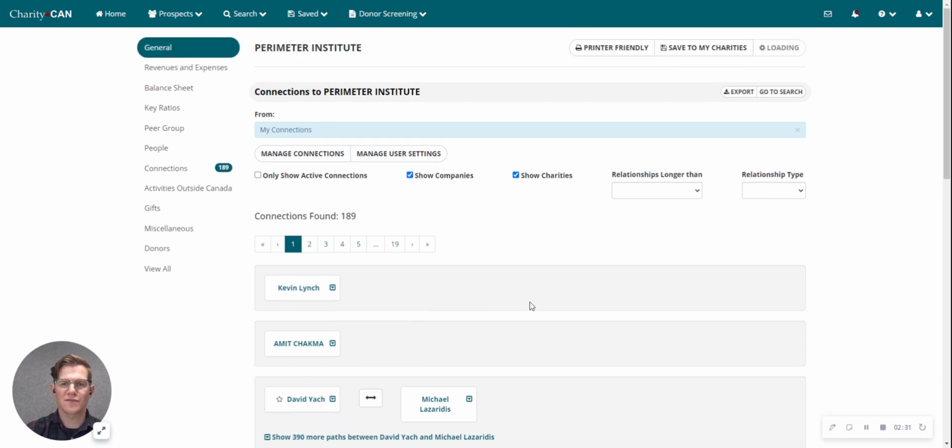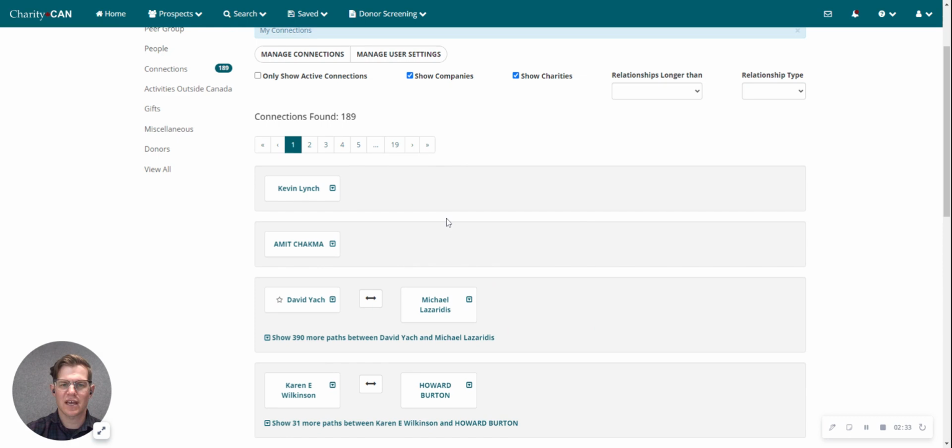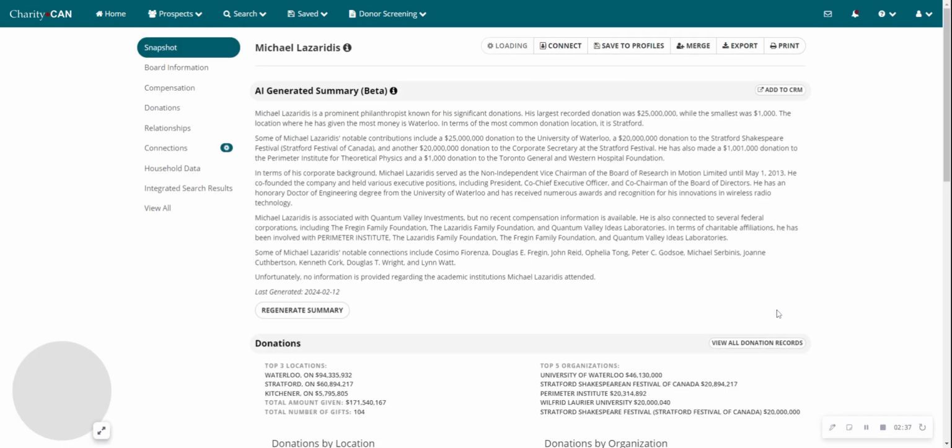The way you add new folks is by finding somebody, say Michael Lazaridis. If we want to add him, then we can just come to the company here, press the connect button like you would normally connect a person to your organization, and they'll show up in your connections tab as well. And so you can manage them from there too.